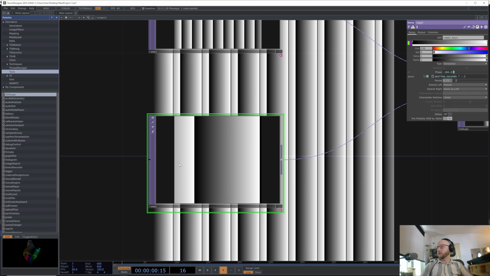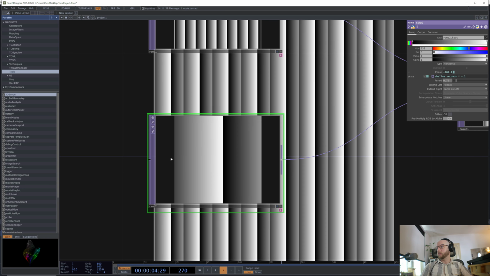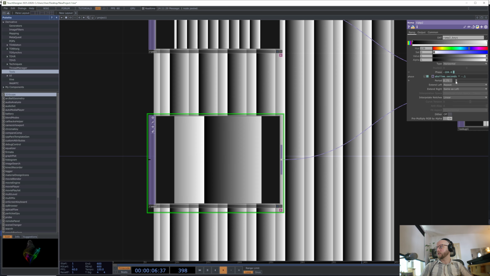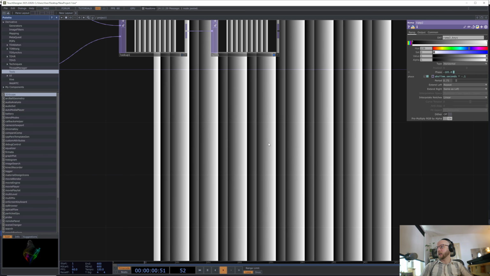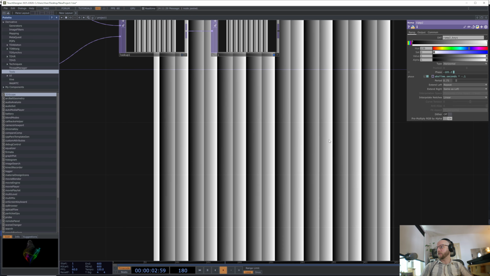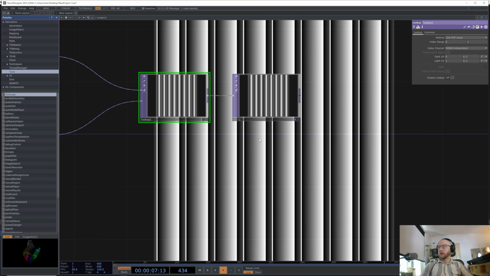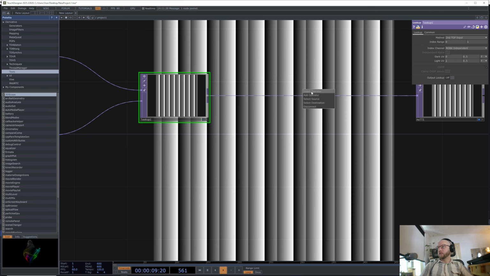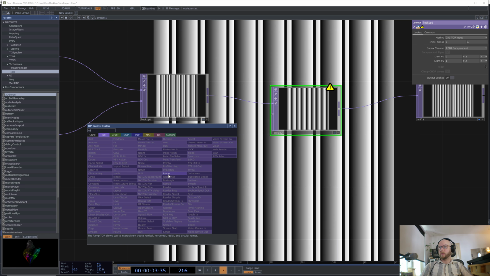Well, notice that now that this is no longer a full ramp, I adjusted the period to 0.75. We're starting to get this scrolling on top of another scroll, which can be very cool. I'm going to add another lookup and another ramp.